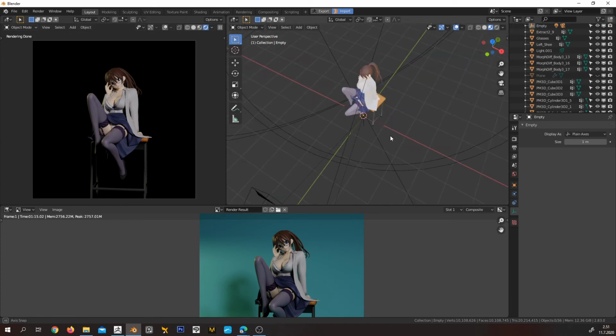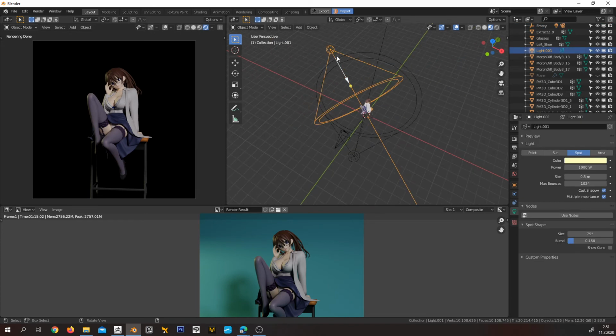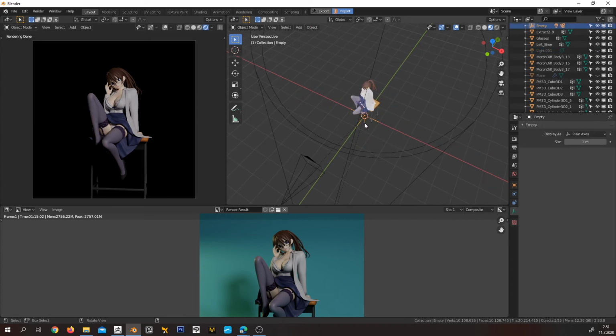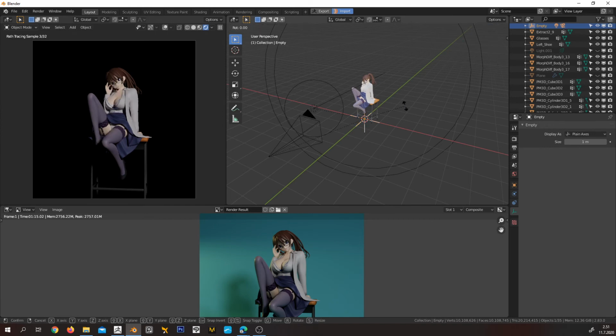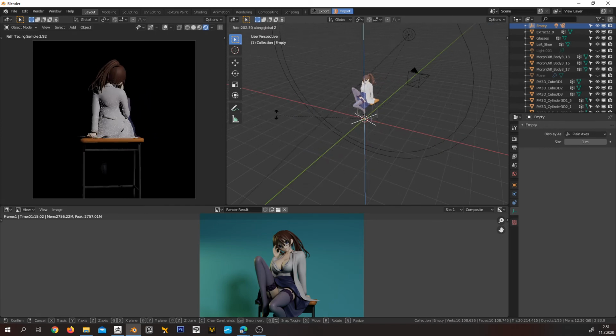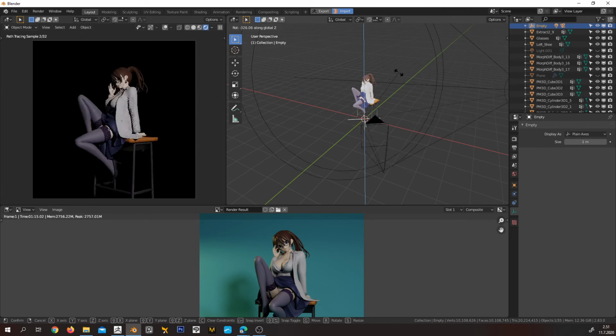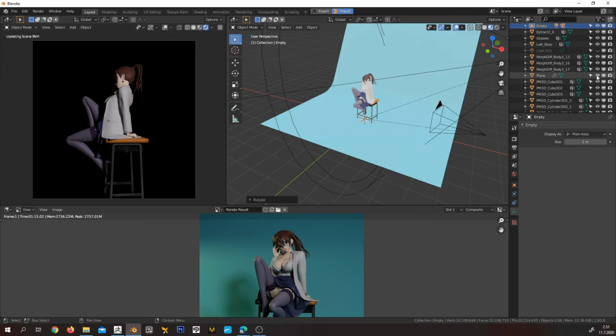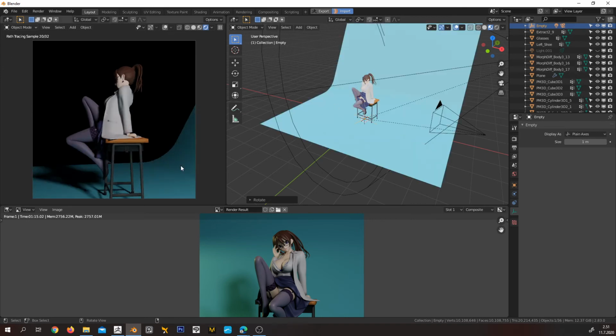And now we can disable this for now. So now when we rotate this, the camera moves. So you can position it how you want, like so. Turn it back on, but of course now the backdrop doesn't match, so you have to adjust that.